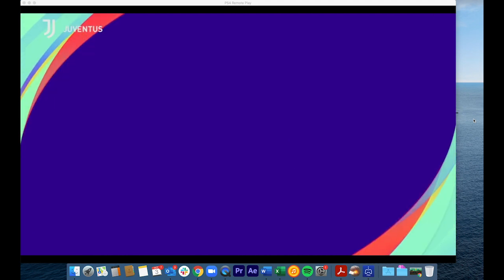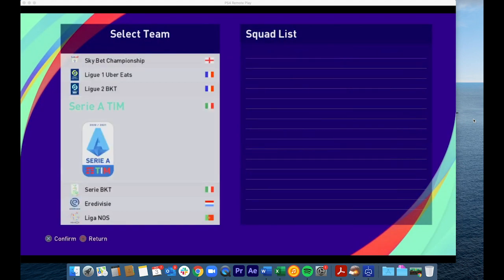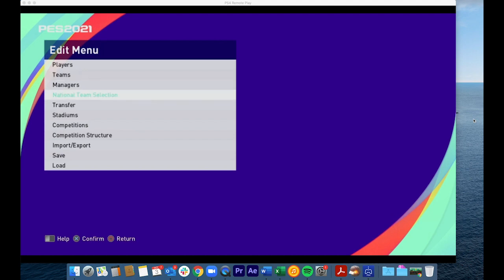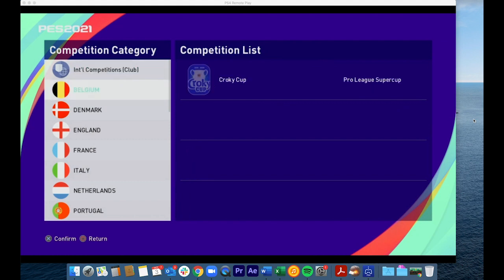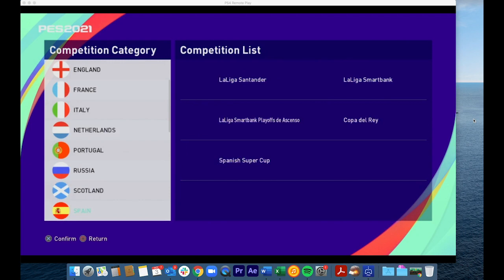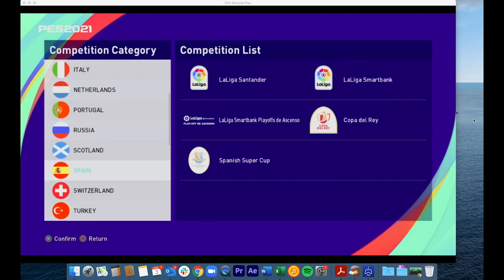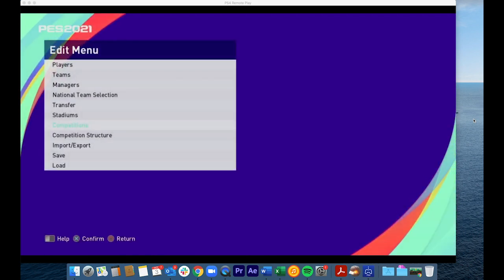And the leagues. The last thing I'll show you is how you can edit the competitions. So pretty importantly, you've got all the competitions that have come across, so Champions League. We've got Serie A, Serie B, the Netherlands, the Spanish league. So those logos all come across as part of the import.